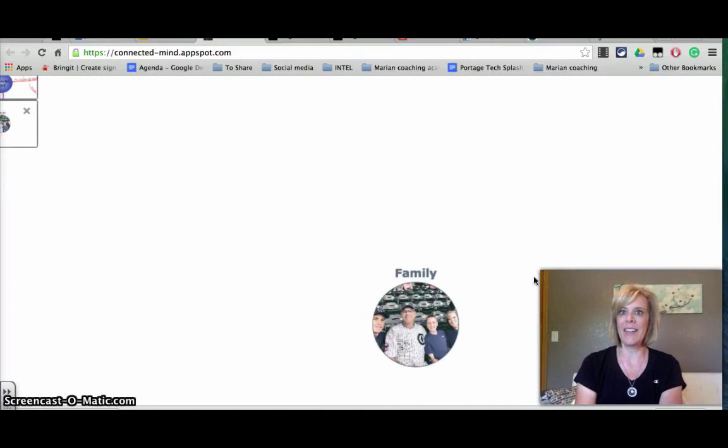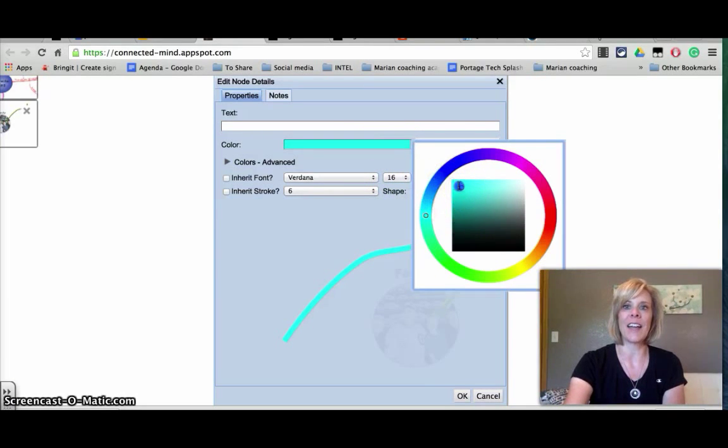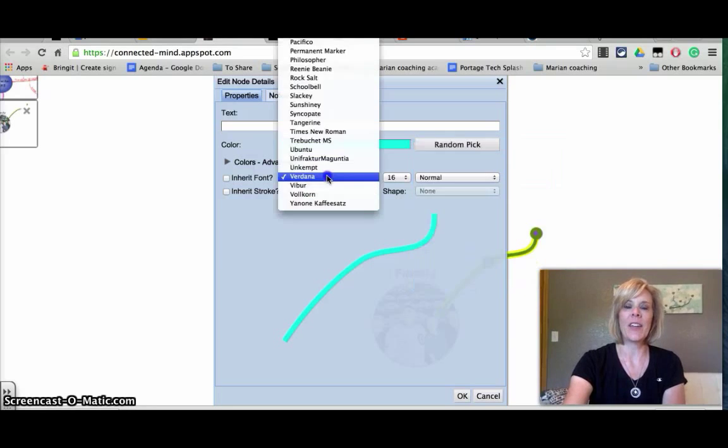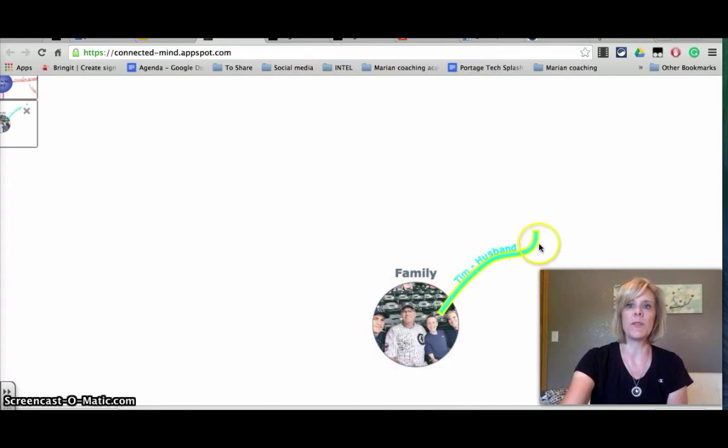Now adding on to the mind map is very simple. You start anywhere inside of your picture shape and simply draw. Now from here I can choose to random pick a color, or I could click here and select the exact color that I want. I can also choose what I want my font to be. I can also click in and type my text. So we'll make this my husband Tim. As soon as I click OK, we'll see Tim, husband, right here.